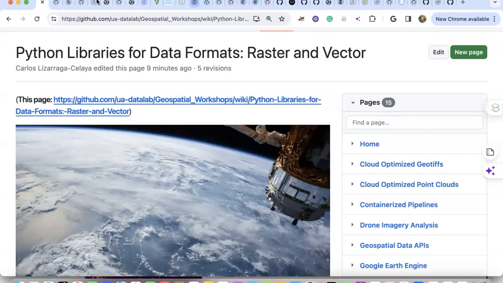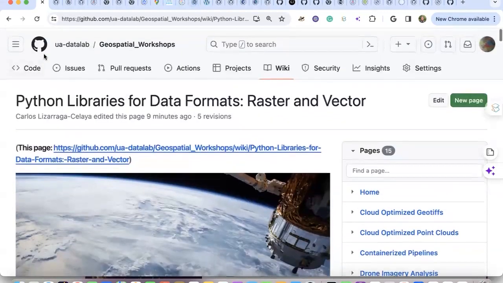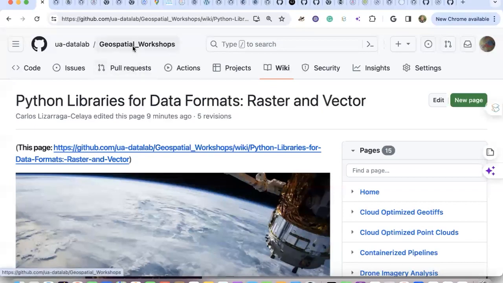Hello, thank you again. So these are the notes for today's course workshop, and they are under the U of A Data Lab GitHub, under the repository Geospatial Workshops. This is the address for these notes, or you can find them on the right. There is a menu.